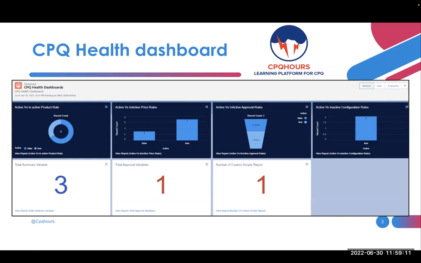Meaning that, let's suppose you have created one product rule. Down the line, your business says that we don't need this product rule anymore. Now you can just deactivate it. After so long a time, you will see that you have deactivated lots of product rules which are still kept in your Salesforce environment.